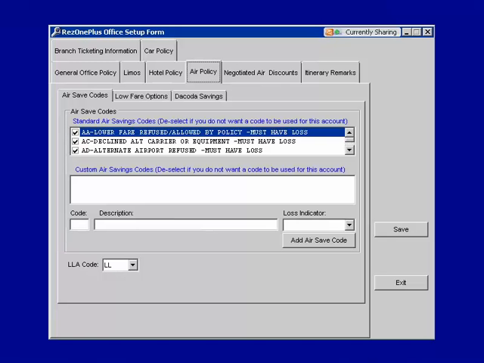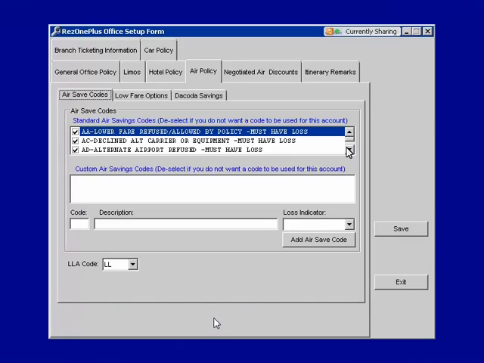The next tab that I'm going to go over is the Air Policy tab. This Air Policy tab actually has 3 sub-tabs. There's an Air Save Codes tab, where you basically have your lowest logical airfare reason codes set up, both whichever standard ones you would use if you use any of the standard codes, plus any custom air savings code that your account or your office requires. At the bottom is the LLA code.